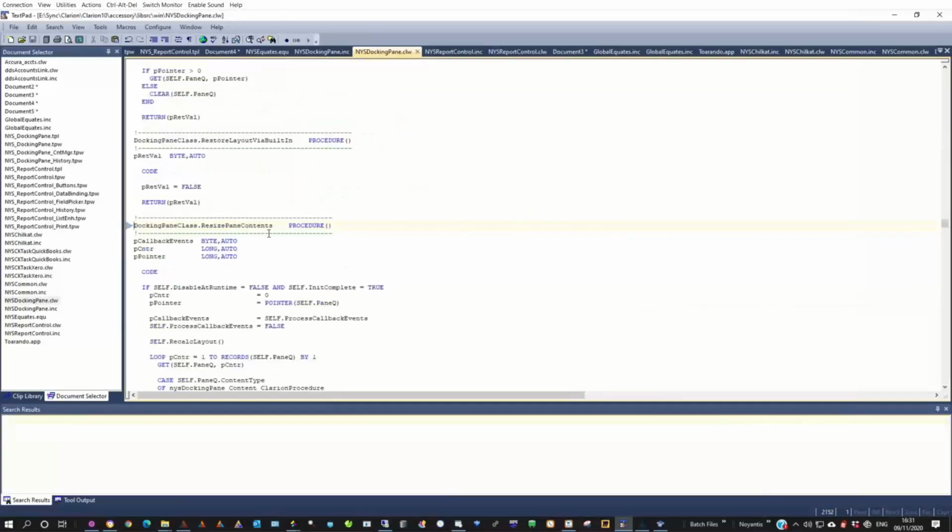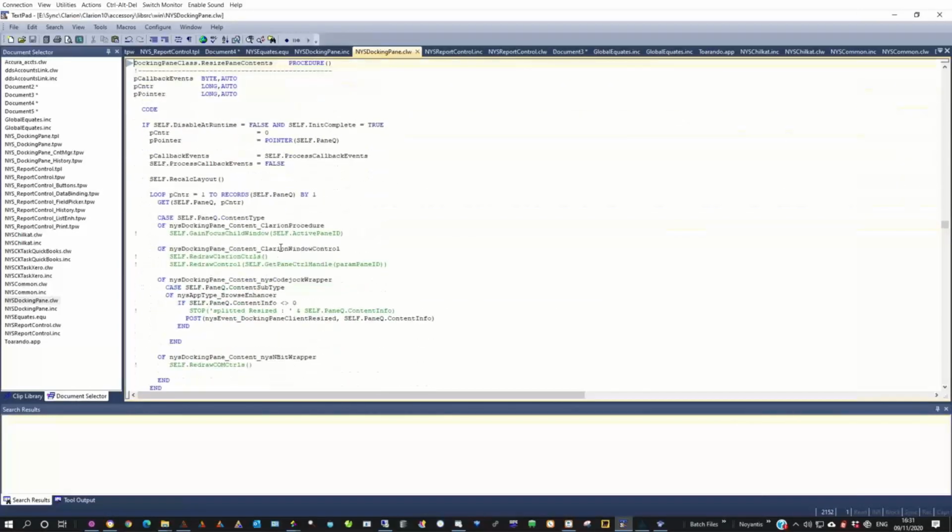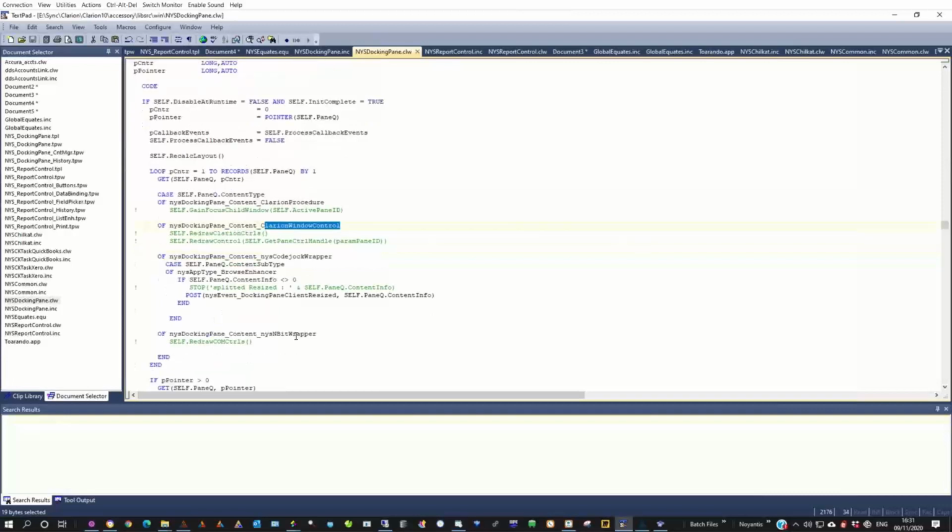The resize of the pane content, I'm explicitly going through here. I can see what type of content I've got, so I know if that pane has a Clarion procedure, if that pane has a Clarion window control, if it has an n-bit wrapper, and also if it's got a Kojot wrapper. And inside of there, I know what subtype it's got and what its control is. So I can see its subtype, and I'm doing the explicit check there for BrowseEnhancer and passing the message on, which we've just seen. I'm going to basically expand that case there. So if it's a calendar, it will do that fix for you automatically and record the fact that it's done the fix.